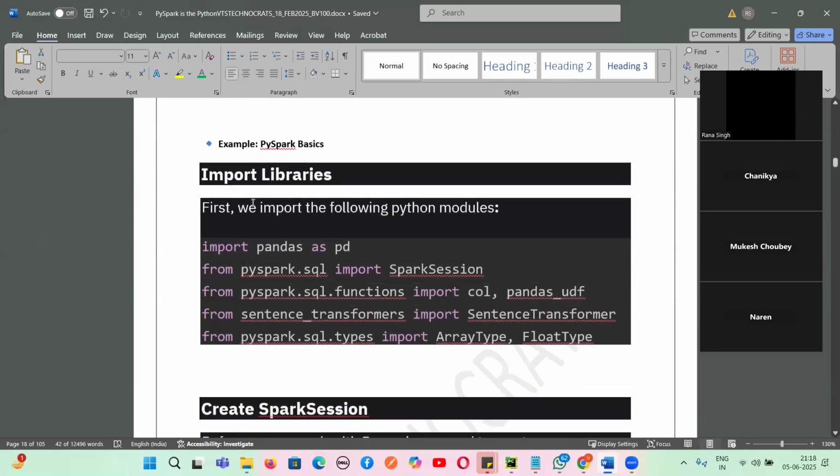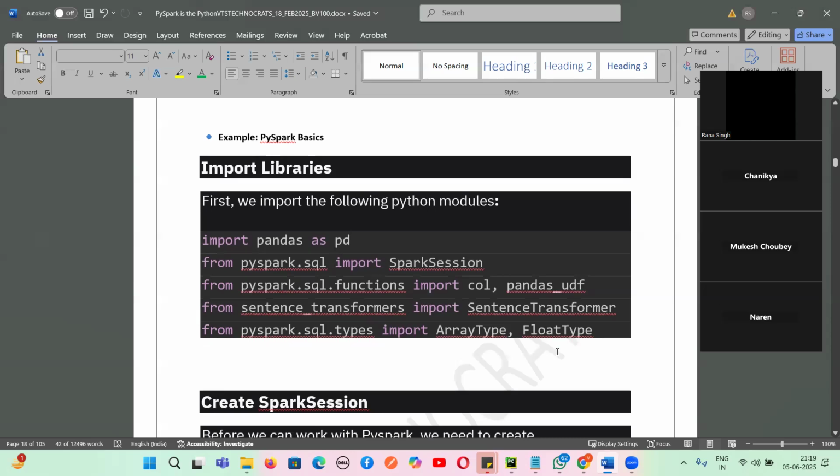So guys, importing libraries means what? This is importing the libraries. Suppose we import pandas as pd, and from pyspark.sql we import SparkSession. This is where your coding starts, please pay attention. From pyspark.sql.functions we import col, pandas_udf, and we also import SentenceTransformer, and from pyspark.sql.types we import these things.